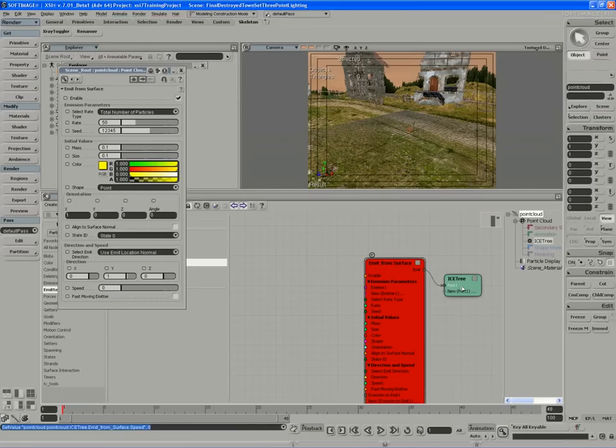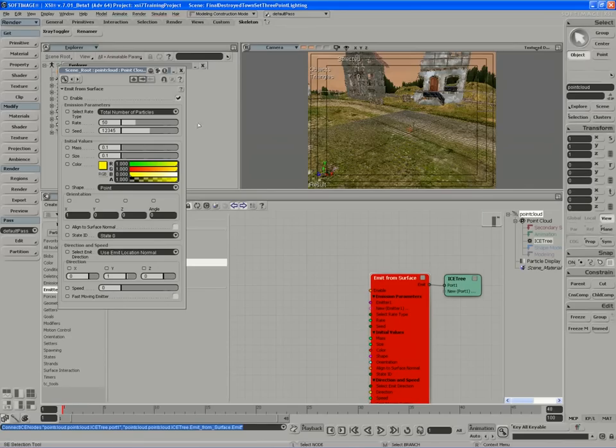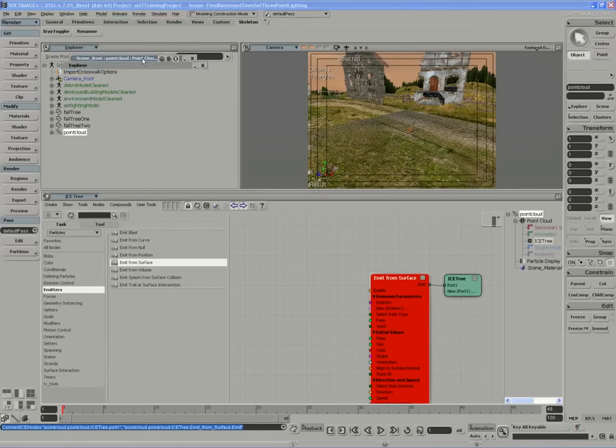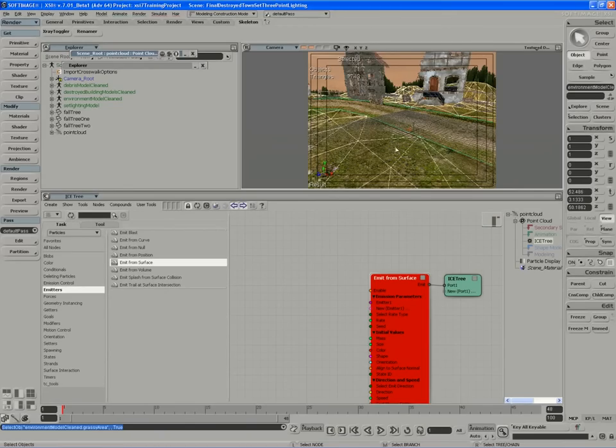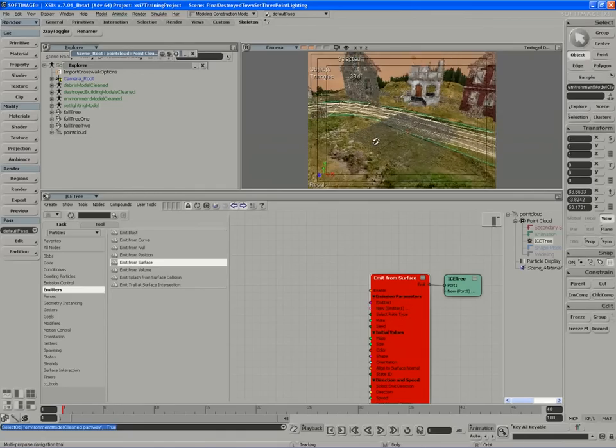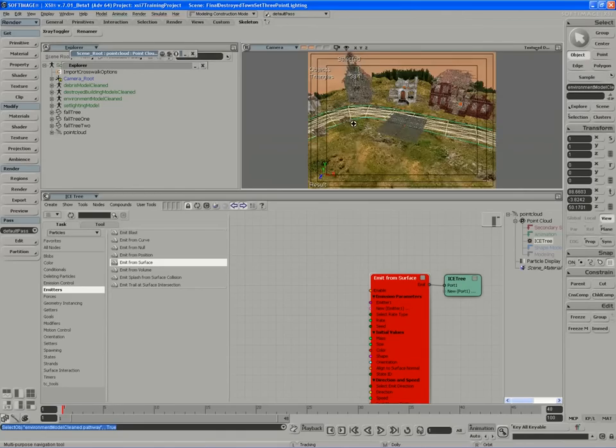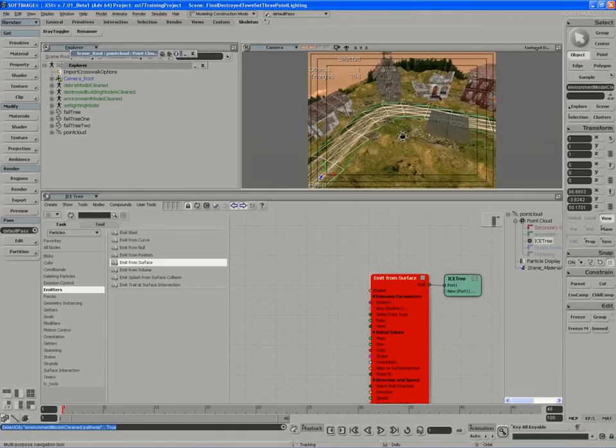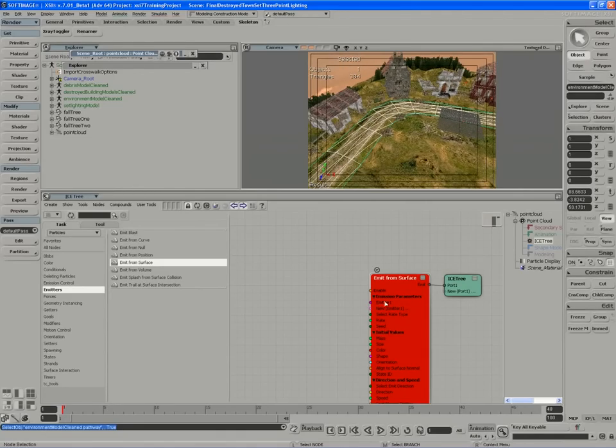I'll take the Emit From Surface and plug it into port 1 of the ICE tree, and then I'll actually take the ground and use it as the emitter. Now the one thing we have to look at with the ground here is that it's made of a number of pieces. And if I did want some trees to grow along these pathways here, or along this pathway, I'd have to actually use two separate emitters.